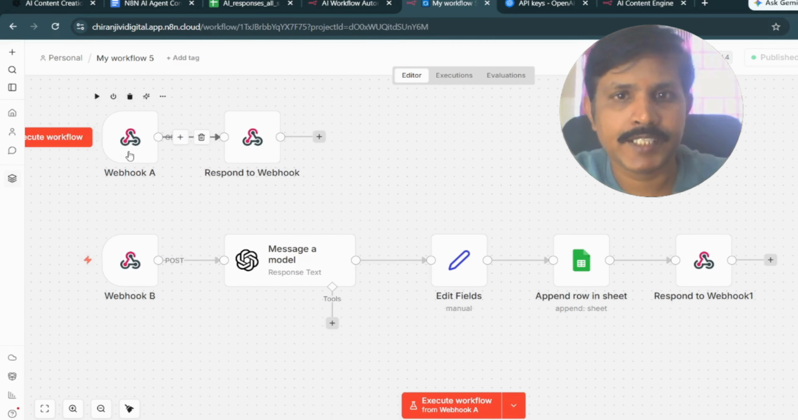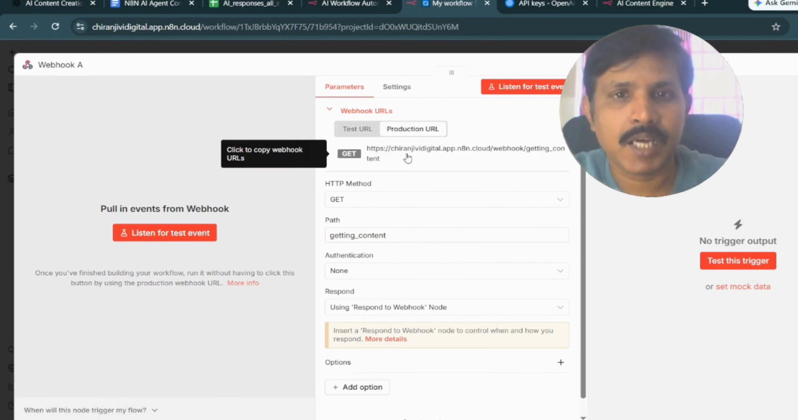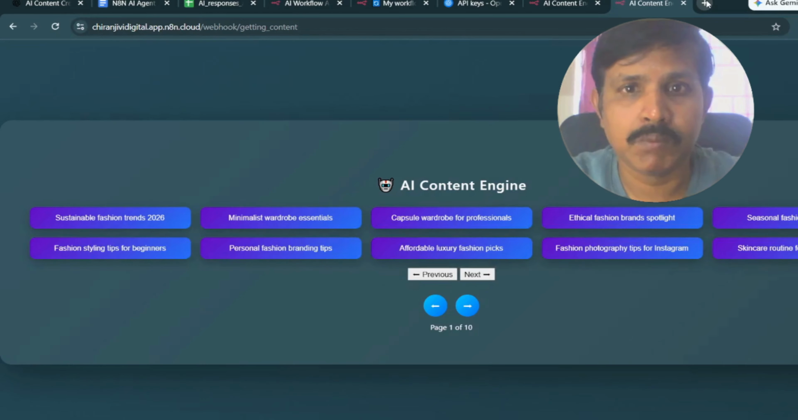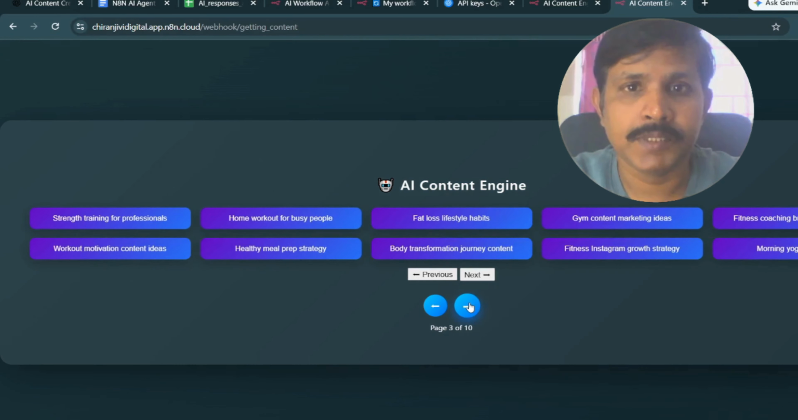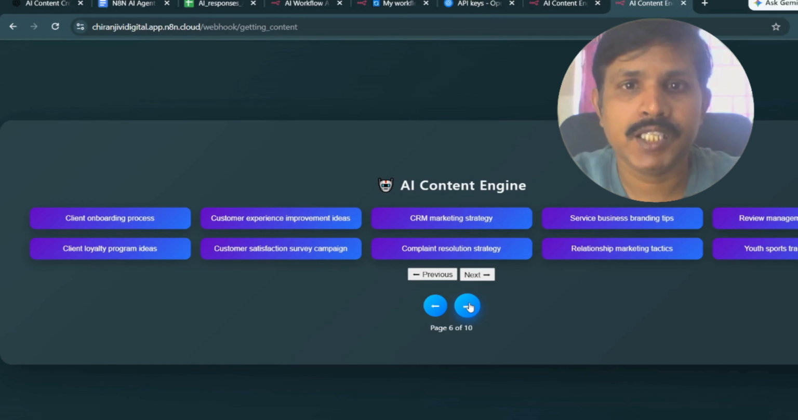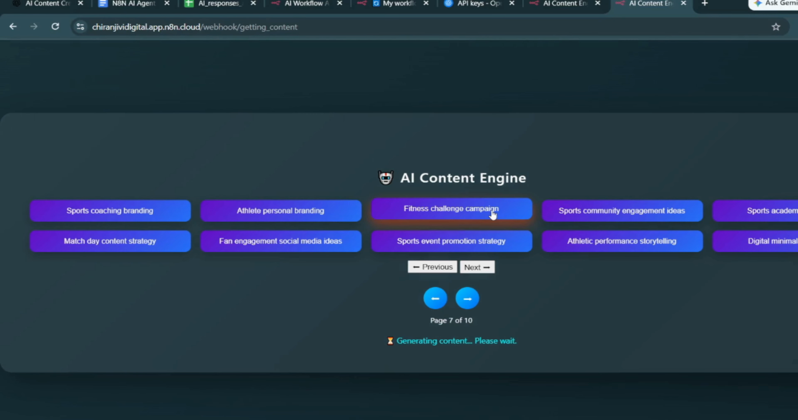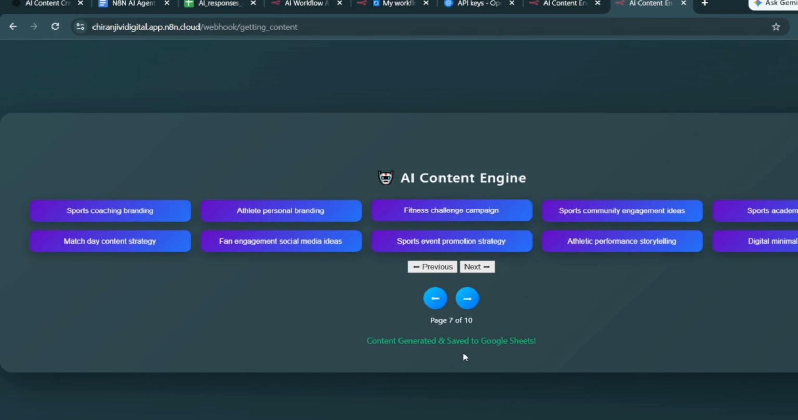Now here is the exciting part. This is where everything comes to life. When you hit the webhook URL in the browser, you're not just opening a page, you're activating your entire automation engine. The moment the page loads, you see your keyword based interface. As soon as you click on a keyword, the action instantly triggers the workflow.